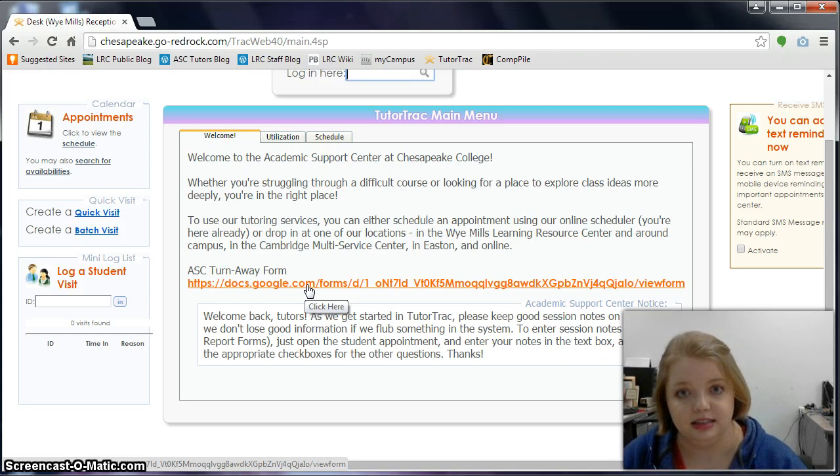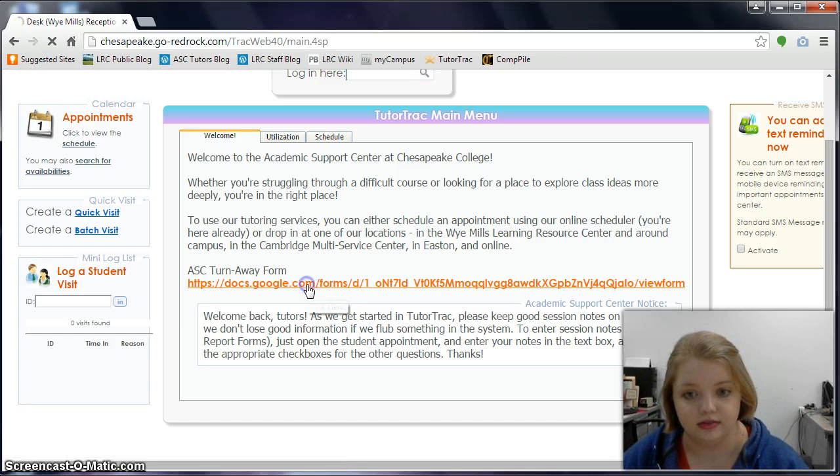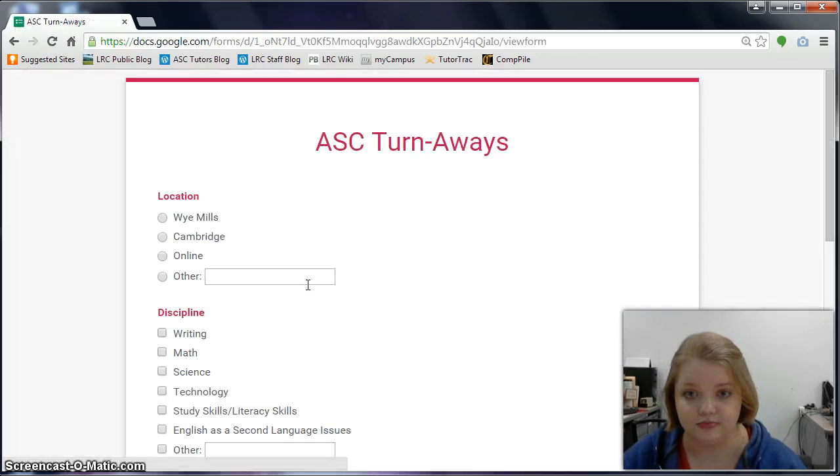So that would be an instance in which the ASC had to turn away a student because they weren't willing to wait or make a future appointment, and there were no tutors available at that time. So by filling out this form, which is a very useful form for us, it shows us what times of day and what days of the week are very busy, that we should probably have more staff available to accommodate a greater student need. So by clicking on this, after a student has left, you would fill this out.